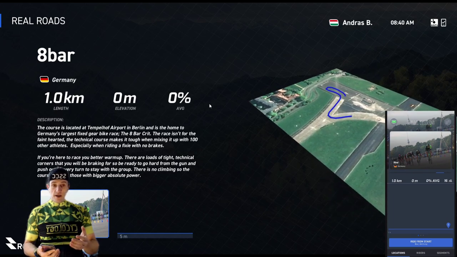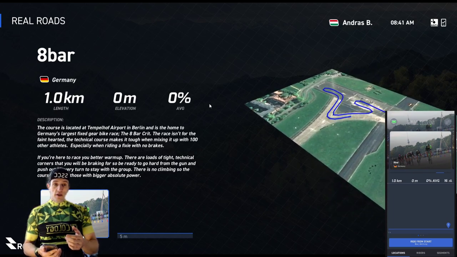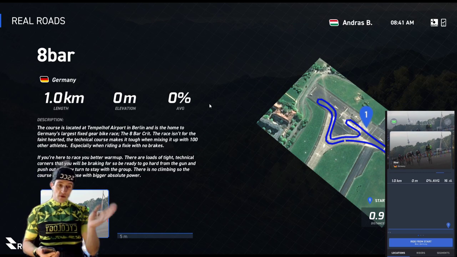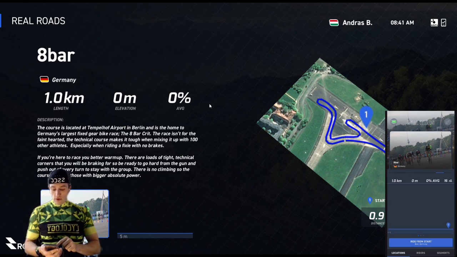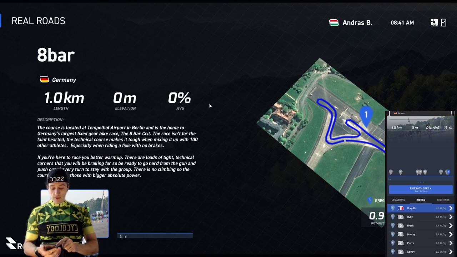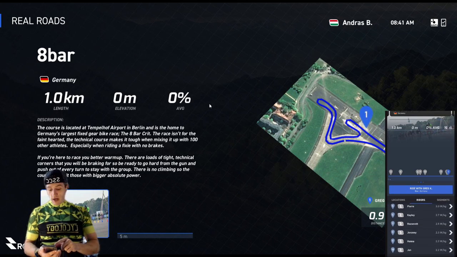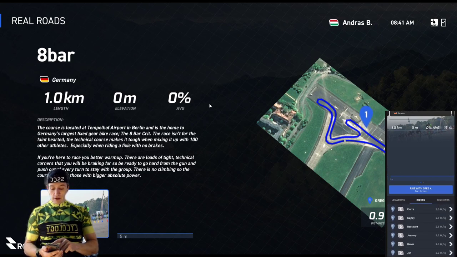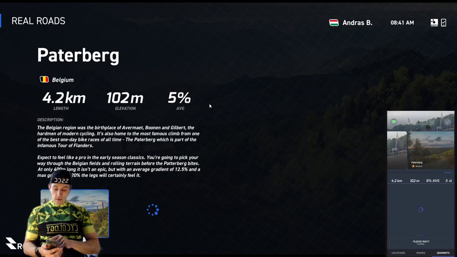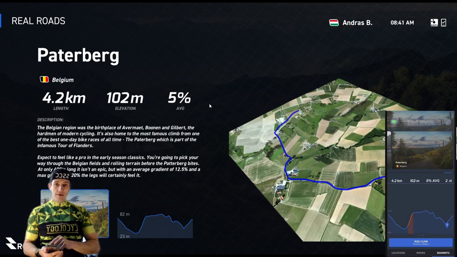Then we have 8 Bar. 8 Bar is a grid circuit on an airport. It's only 1 kilometer, very fast again, but with a couple of corners, so your avatar will go zigzagging through the route. Again, only one start, only Greg and Matthew are riding it, at 0 watts per kilogram, and 9 bots. And there are no segments.